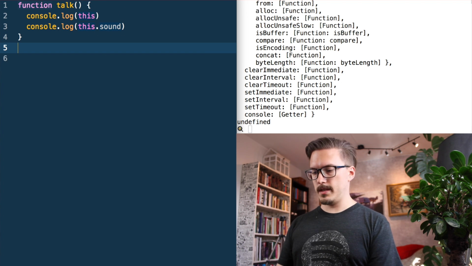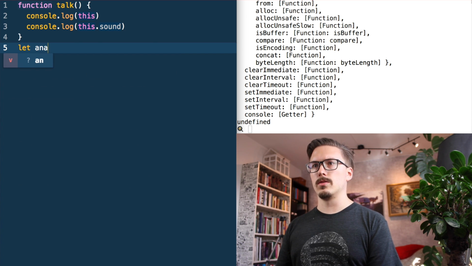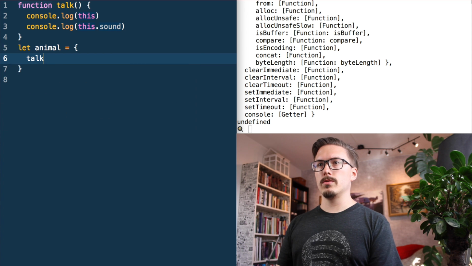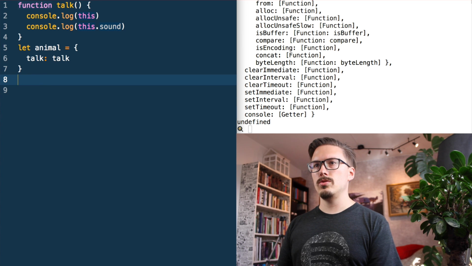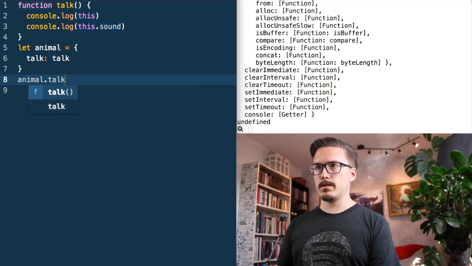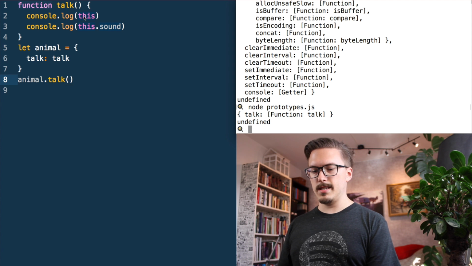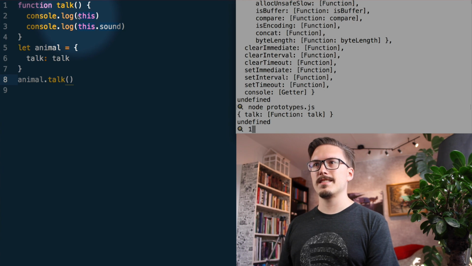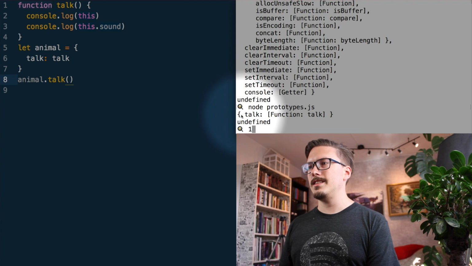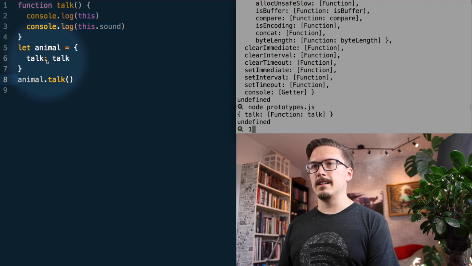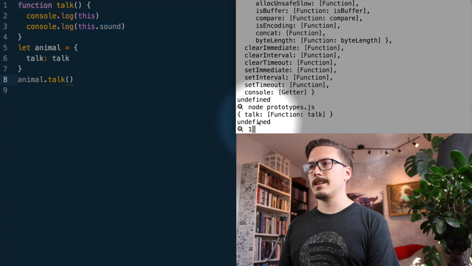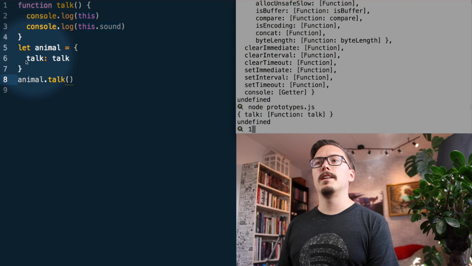So we're going to assign this talk function to an animal object. Let's call this animal. And the animal is going to get the talk function. Let's just call animal.talk, see what that gets us. All right, so if we now check the console log statement here, we see that now this equals the animal object. So it's going to be function talk. And the second console log statement, it's this one. It's still undefined because animal, as you see, doesn't have a sound property.